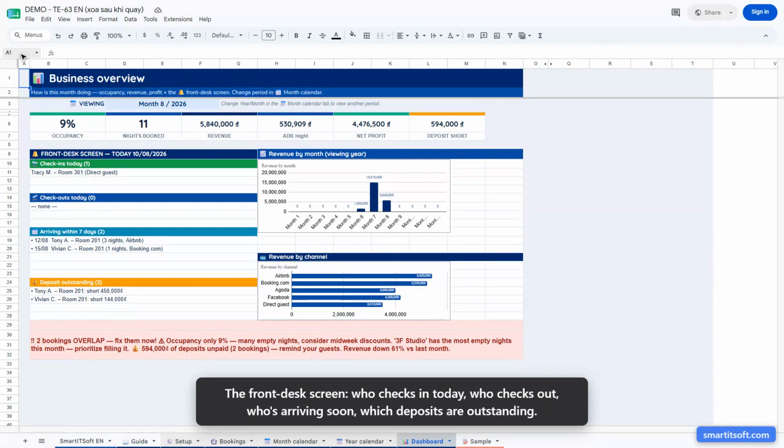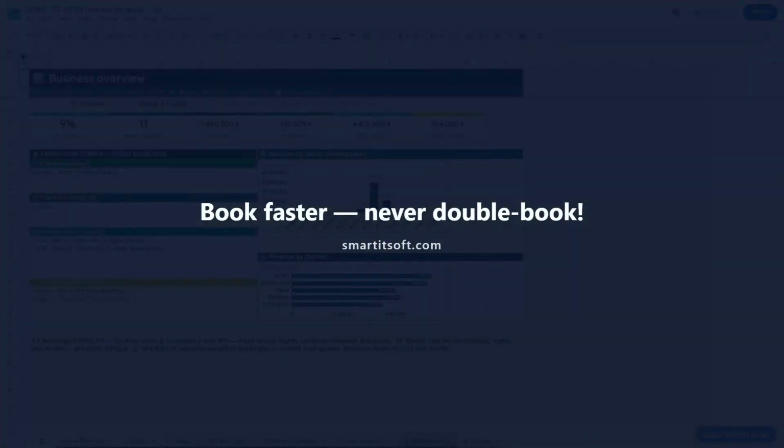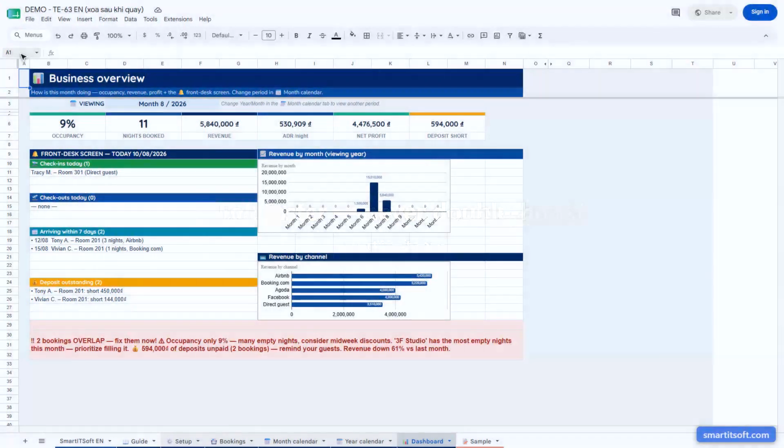The front desk screen. Who checks in today, who checks out, who's arriving soon, and which deposits are outstanding. At the bottom, automatic insights.